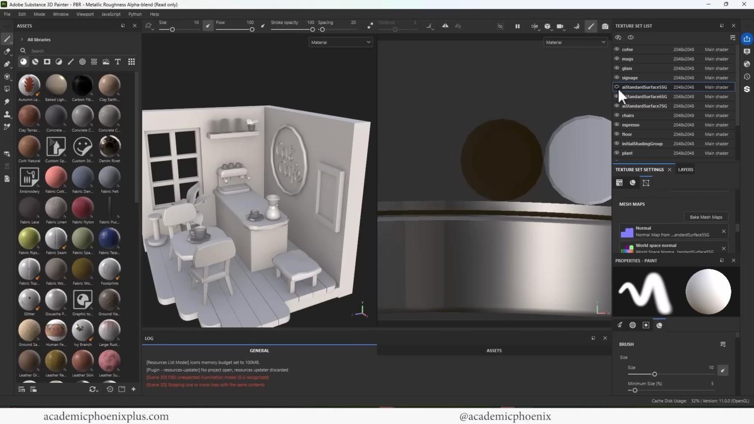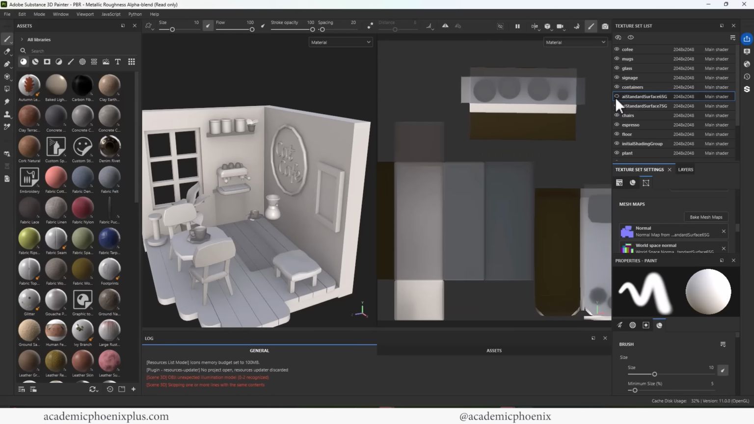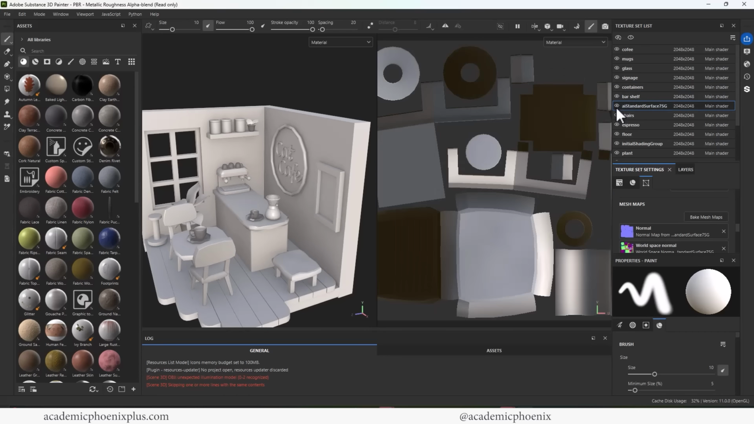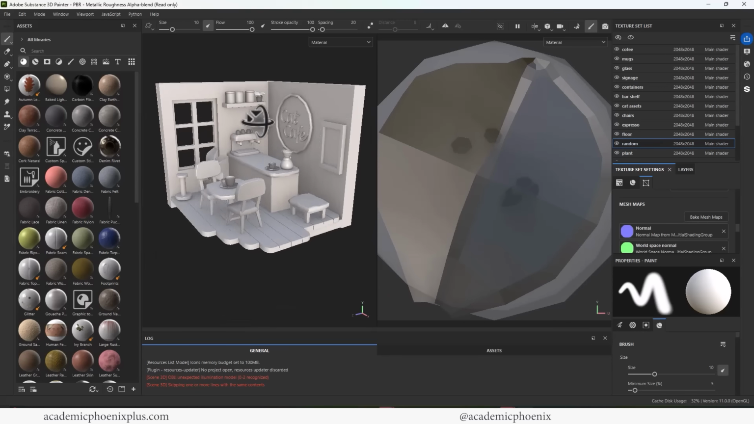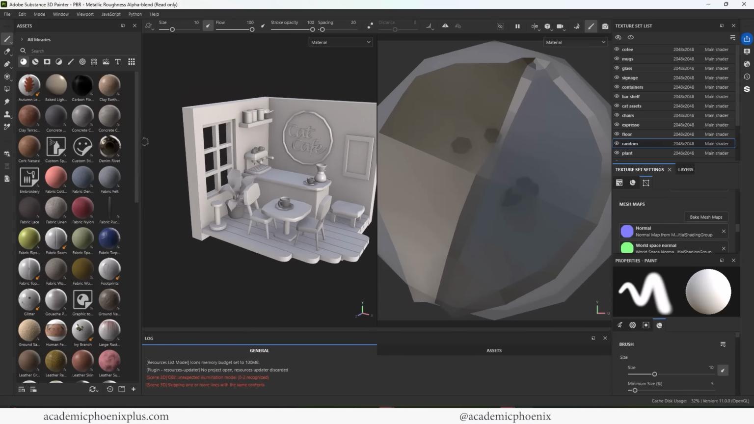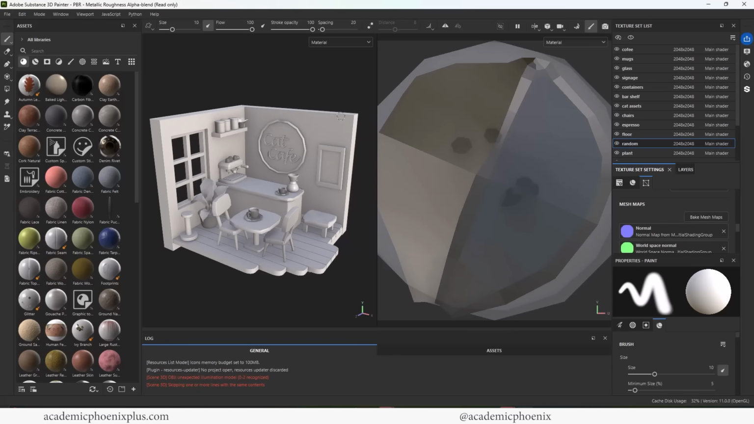This is the containers. And this is the bar and shelf. This one is the cat assets. And then we have this one, which is the random, so I'm just going to say random. All right. And now we can start shading. Let's say, for example, I wanted to start on the walls.